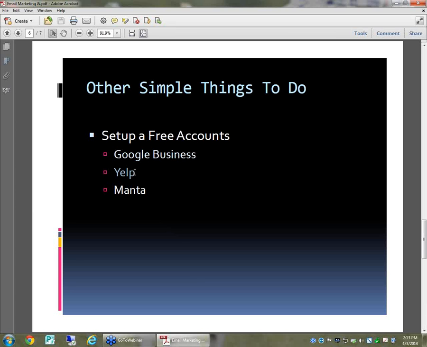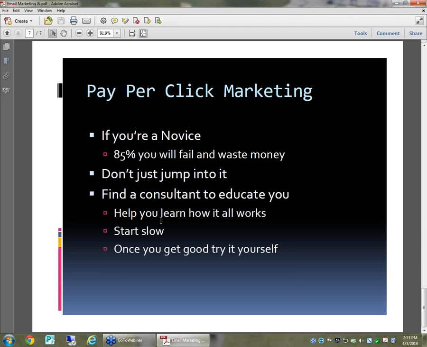Make sure you have a Yelp account set up, a free Yelp account. There's a pay account. You don't need that. Set up the free Yelp account. Go to Manta.com. Set up a free Manta account. All these things are listings where you can list your agency, what you do, and your website, but it adds up. It helps, and I highly suggest you set it up.